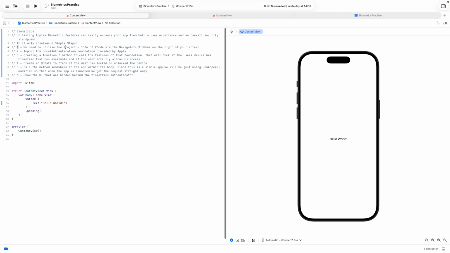to the left of your screen. Then we need to import the local authentication foundation provided by Apple. Then we create a function to call the features of the foundation to check if the user's device has biometric features available and if they allow us to access it. Then we create an @State variable to track if the user has unlocked or locked the device. Then we call the method somewhere within the app body.